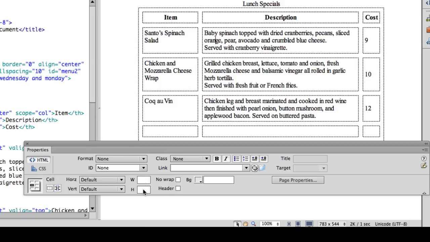Now what are the W and H for? The W is for the width of your column. You can actually set your columns to be a certain width. The height is for the height of your row. Now keep in mind that whenever you adjust the width, you do not adjust the width of one individual cell. So for example, if I click in this cell that has Santos spinach salad, and I change the width, it will automatically apply for the entire column.